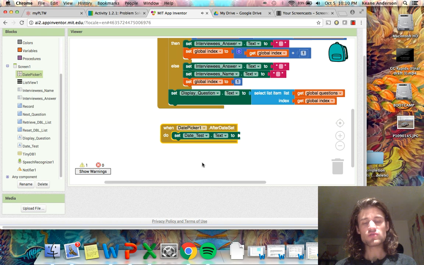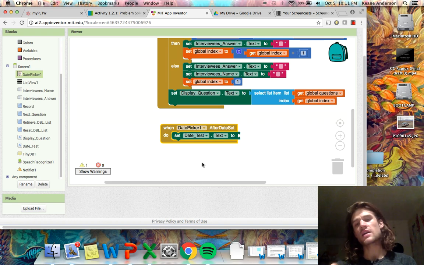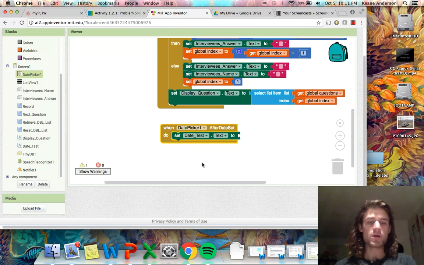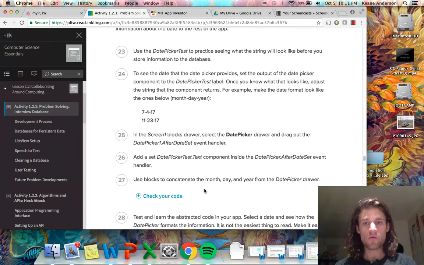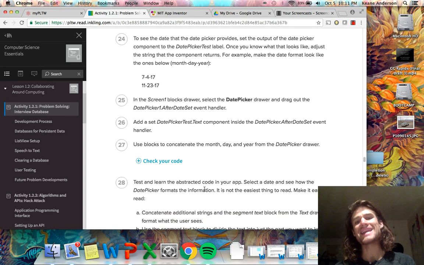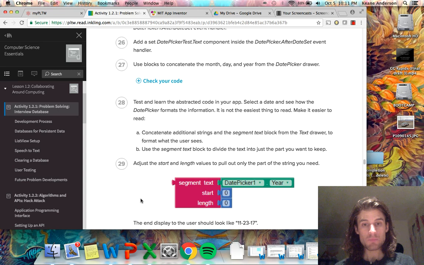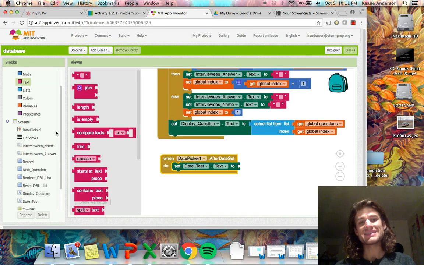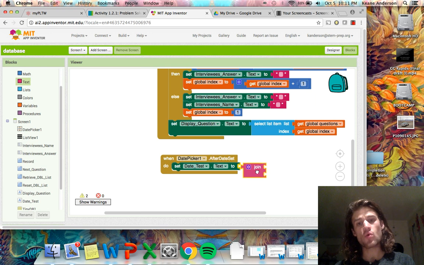So after we choose the date from the date picker, you'll see when you click on that, a little calendar pops up and you click on the date that you want to go with. So we are going to use the string concatenate to concatenate the month, the day, and the year from the date picker drawer. So here's what we're going to do. We're going to grab the concatenate right here from the text. So that they use the word join.